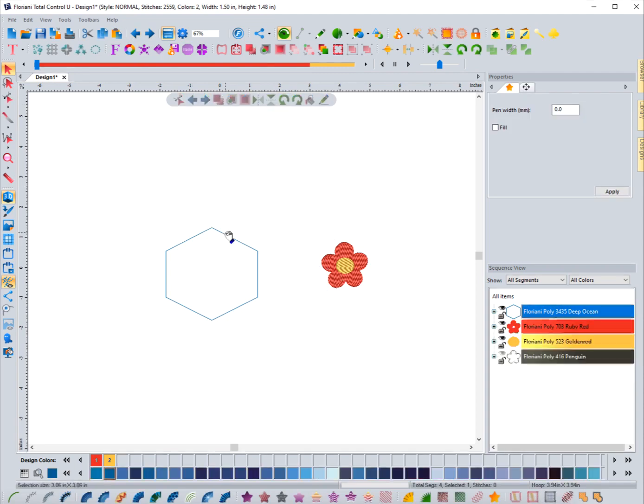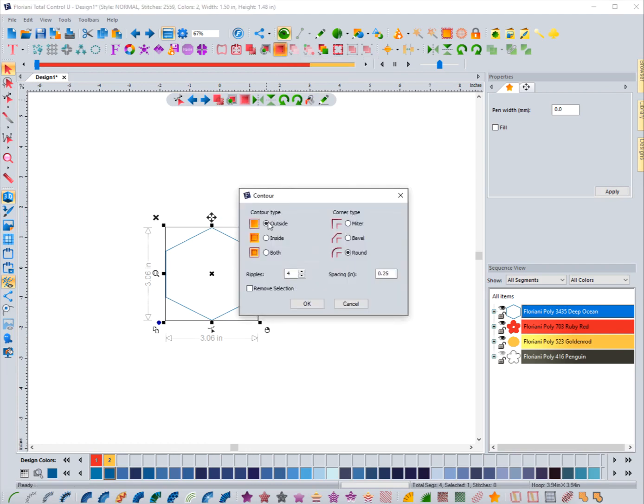And now let's take a look at Contour. When I click that icon, it brings up a bunch more options. I can do a contour around the outside, around the inside, or both outside and inside. And I get the choice of what type of corner I want. With the previous one, it rounded everything, but I can keep it mitered, I can bevel it, or I can do it rounded. I still have the option for how many ripples I want to use, and then the spacing. If I want it to be different, I can do that.